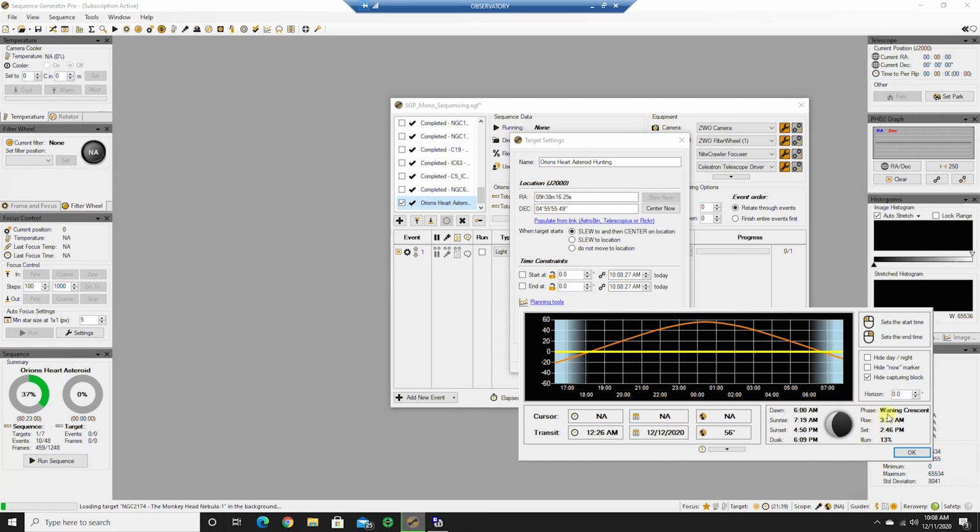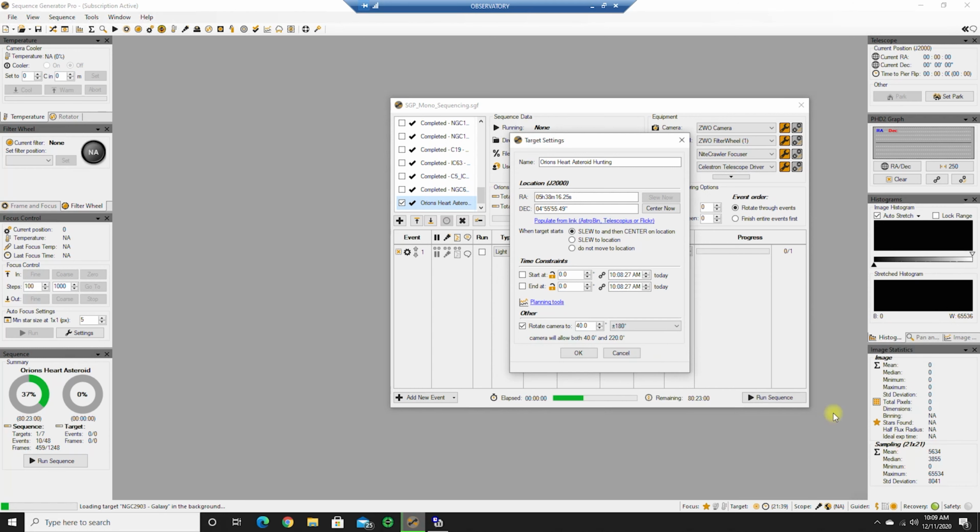So we can see that it rises at 3:32 a.m. and it's at 13% illumination, which we'll definitely be able to get all of our data in there. And it looks like our transit is at a little bit before 12:30 a.m. But that will be good. And then, so I will finish setting this up.